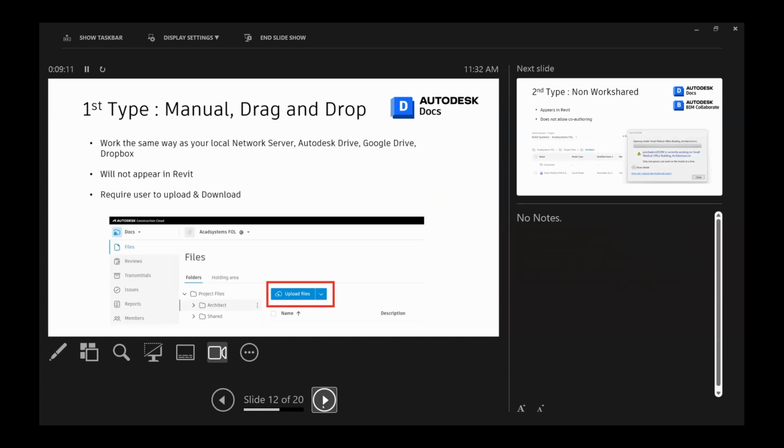Okay, so as I'm focusing on sharing files, I have actually broken it down into 3 ways of sharing files on the ACC platform. Okay, the first type is by using your Autodesk Docs. Okay, if you have Autodesk Docs, the first type is manual drag and drop. So it works the same way as maybe your local network server or Autodesk Drive, Google Drive, and Dropbox. It will not appear in Revit and requires the user to upload and download.